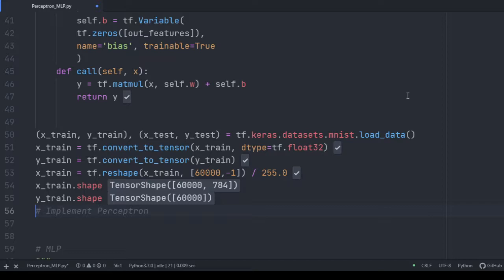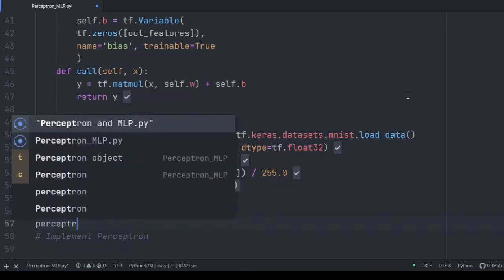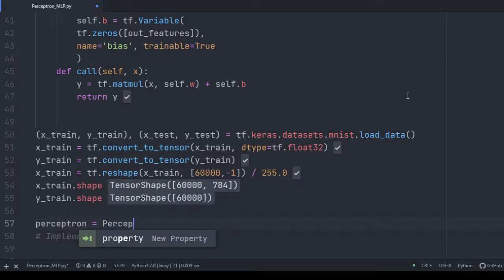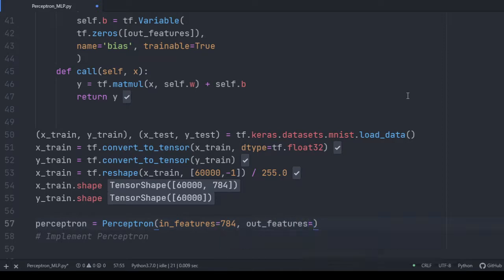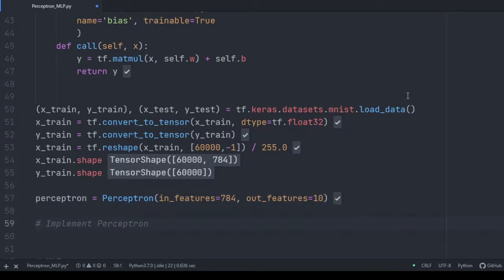Now that we have gotten our dataset and preprocessed it by converting it to tensors and flattening it, let us create an object from our Perceptron class. Here our in_features will be 784, and our out_features will be 10, since the labels are 0 to 9. After doing that, before we train our model, we must first compile it.